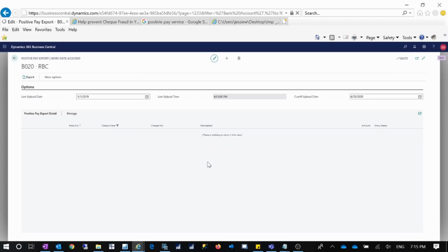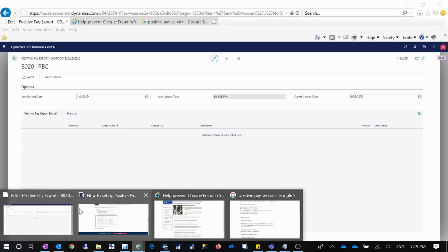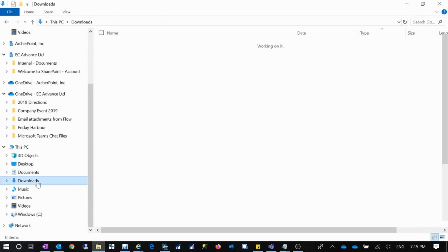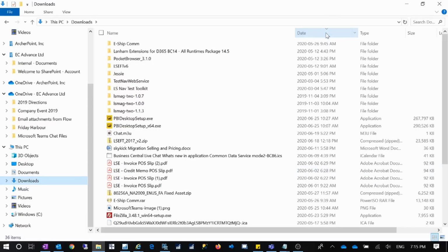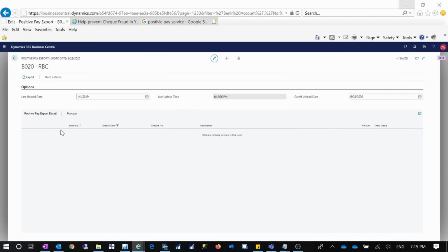And you see it's doing its stuff. And then you will have a file created. So you will have an export file created. If you already did that, it will go to the same folder. Let's see if it goes to the download folder. No, it didn't. So it didn't create it.